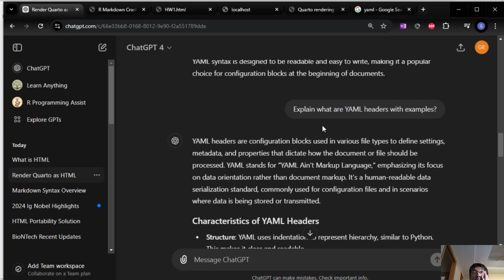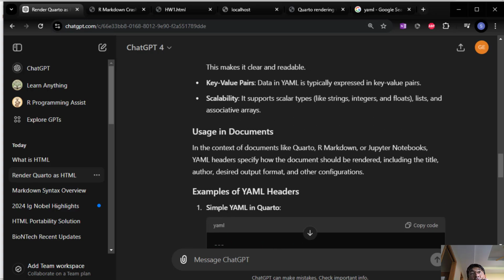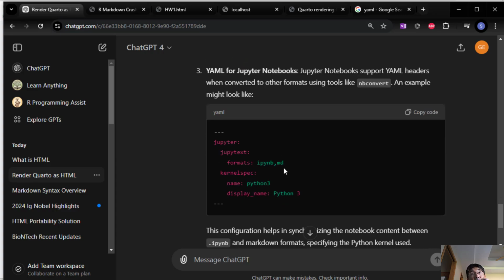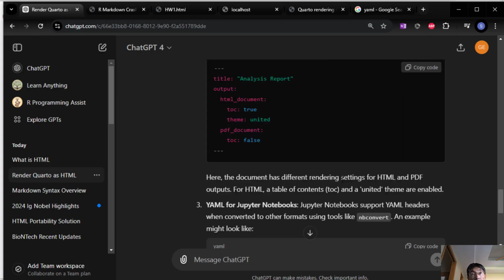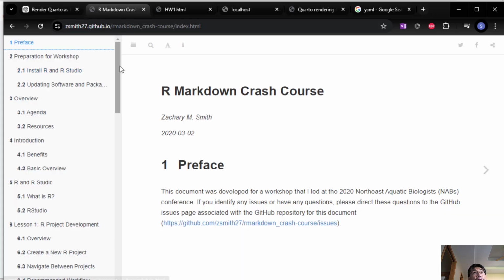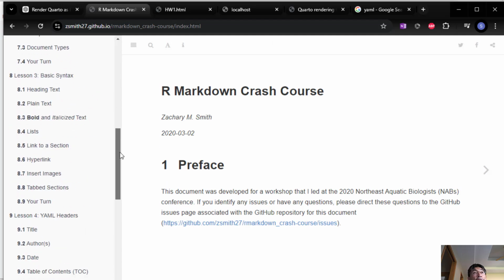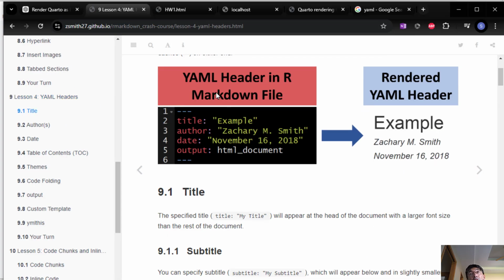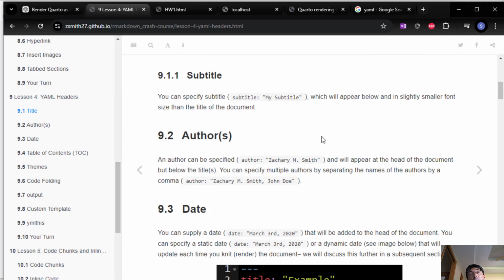So, explain what are YAML headers with examples. You can see a lot of examples here, simple ones and more complex ones. And there's our table of contents here. Also there are actually books, for example this one, which you can Google search and find. I think talking about YAML, you can see here they talk about viewer examples.